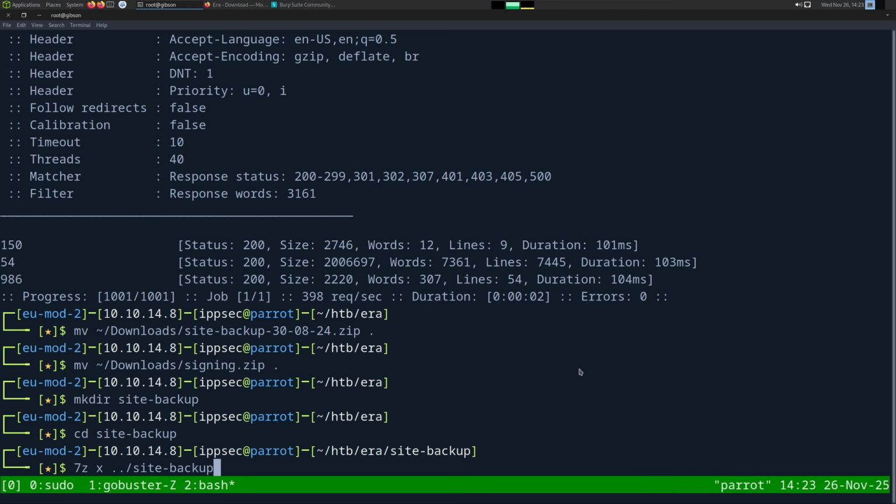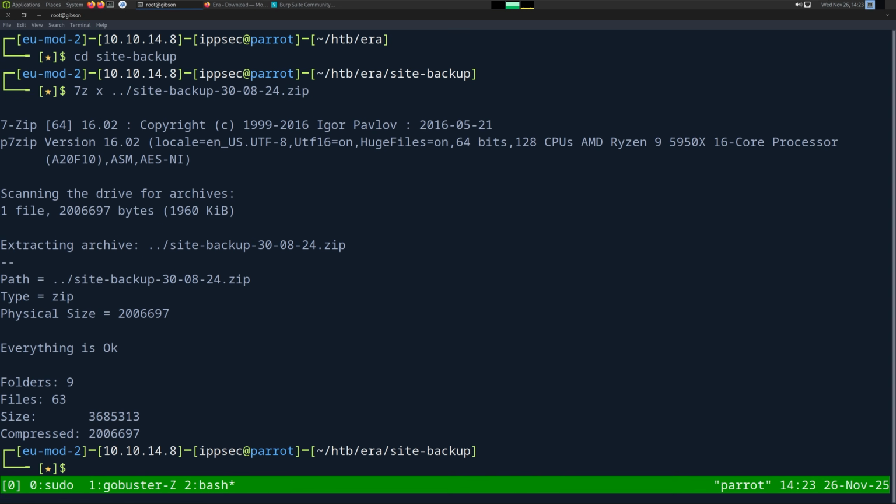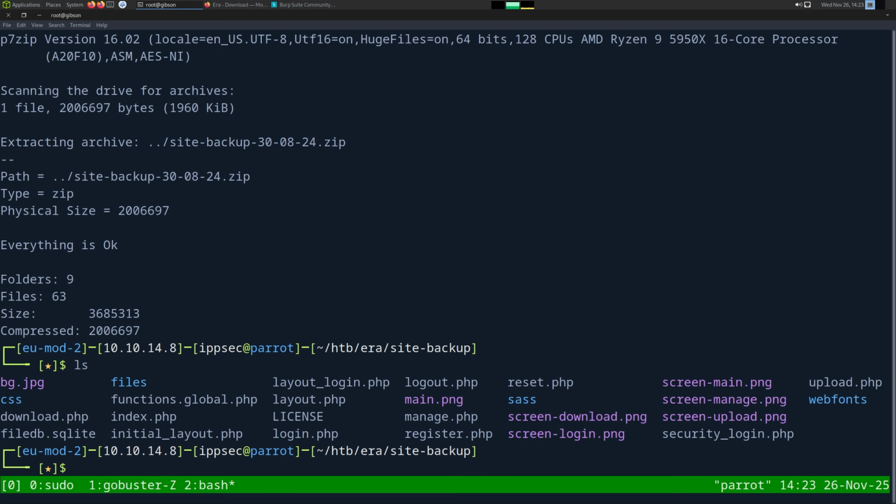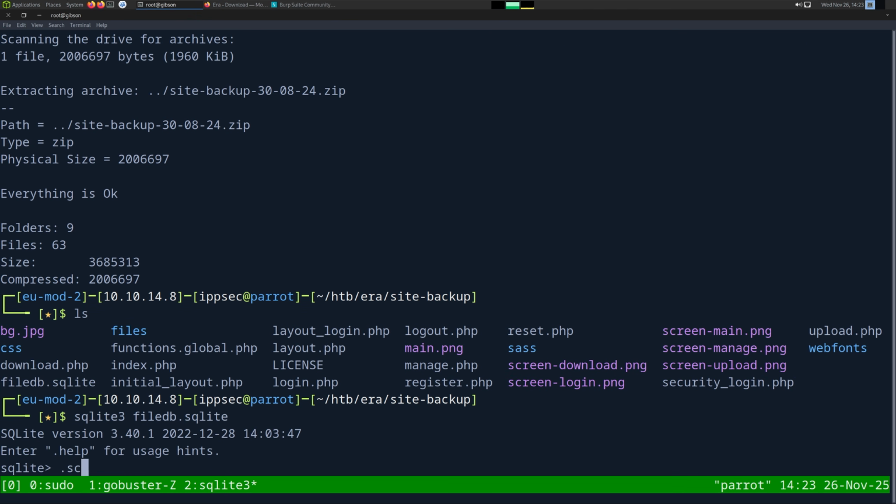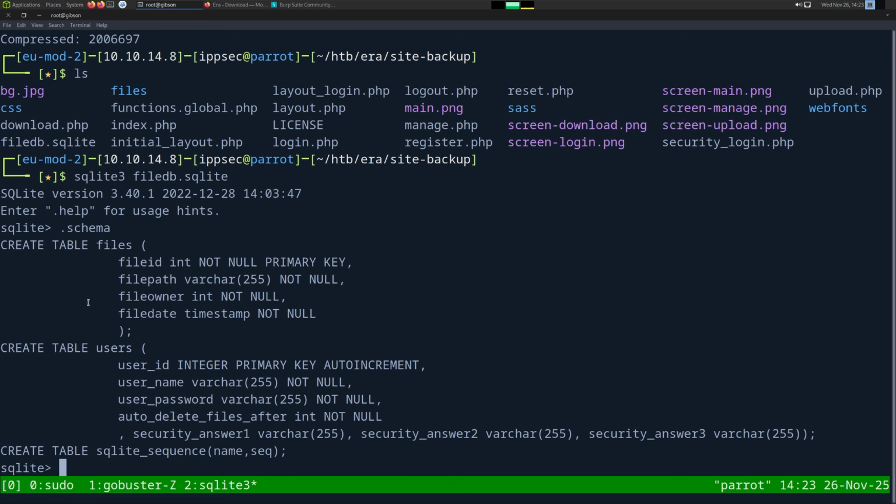Site backup. There we go. And it looks like we have all the files. Awesome. There is also a database, so that's going to be where I start. So let's do a sqlite on this, and we can say .schema, and this will give us the thing.